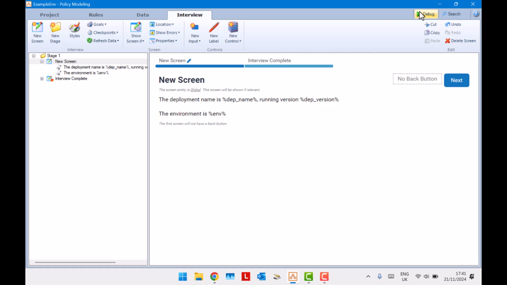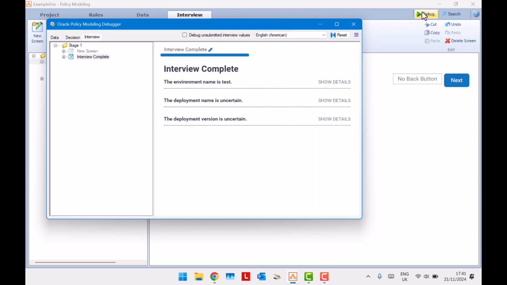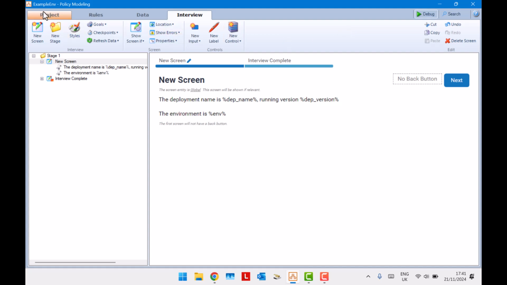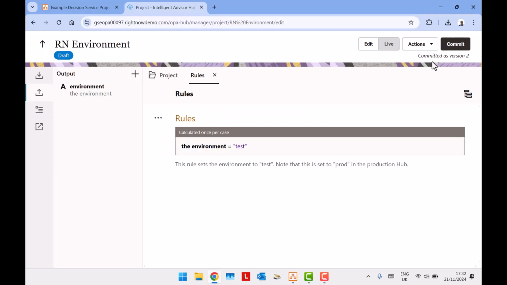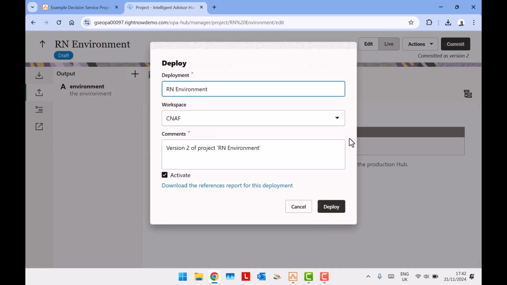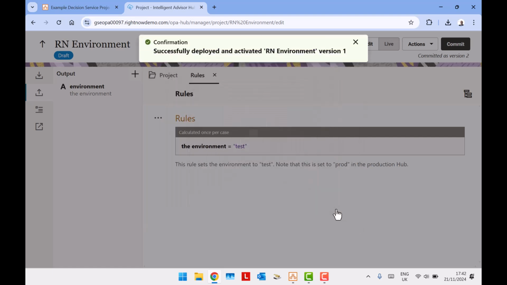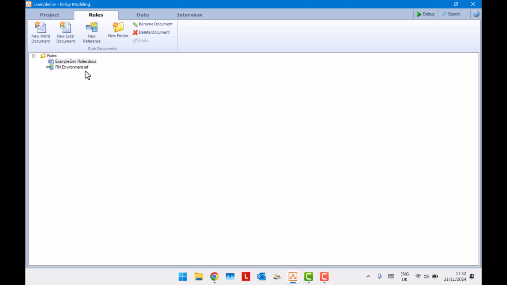So we'll debug and you'll get a nasty surprise, or perhaps not a surprise. It's simply to let you know that those two functions aren't going to work in the debugger because the project hasn't been deployed, therefore it doesn't have a deployment name or a version number. I'm going to try and deploy it, but I'm getting a warning, which is really important to know about, is that if you have a reference of a decision service in an Oracle Policy Modeling project and you want to deploy the Oracle Policy Modeling project, you need to make sure that the decision service has also been deployed.